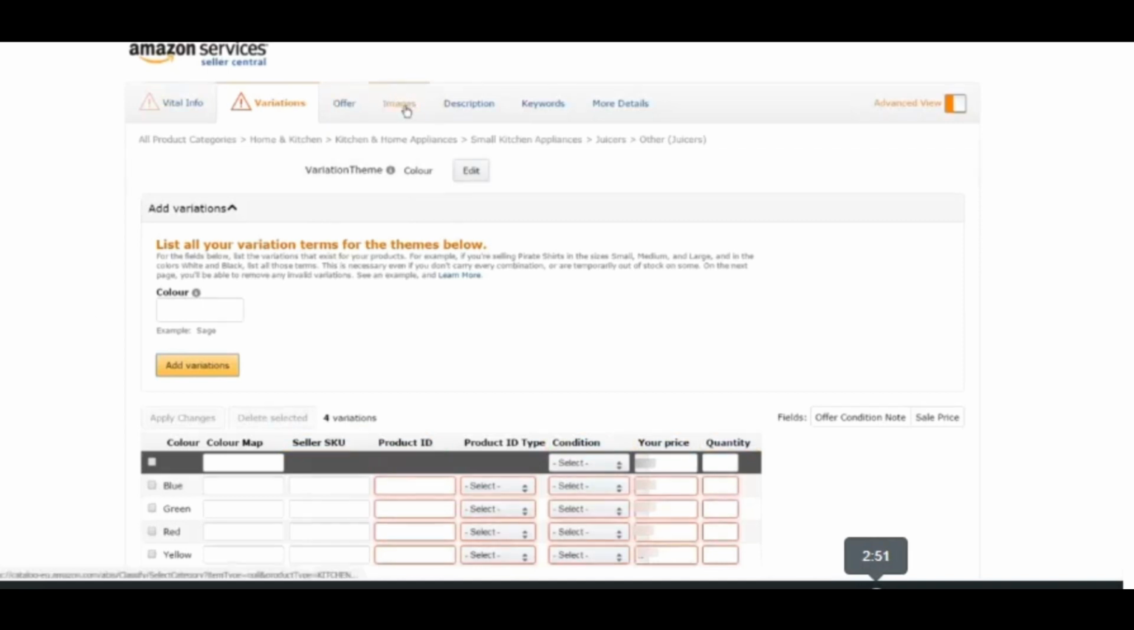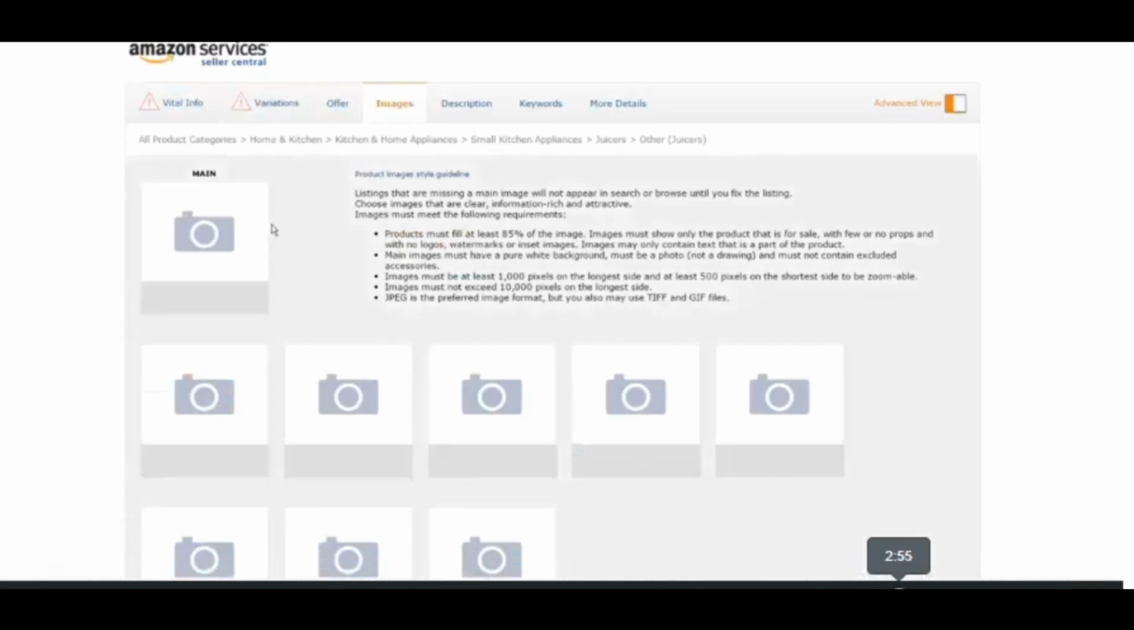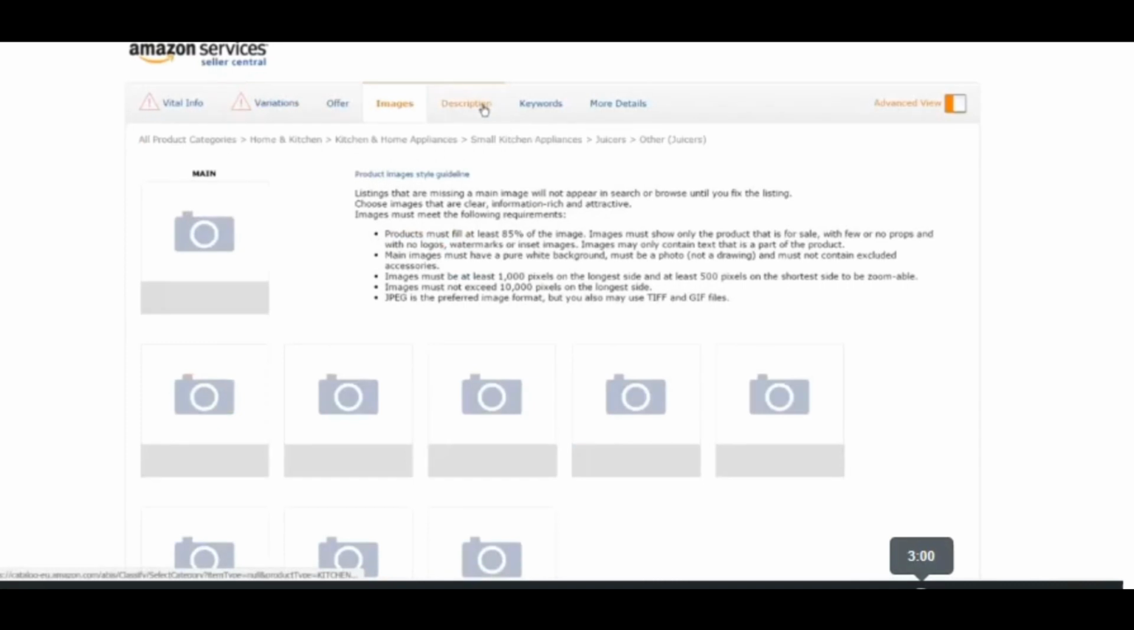When adding a variation, be sure to supply an image for each child listing. In our juicer example, you would need to provide an image for each color option.